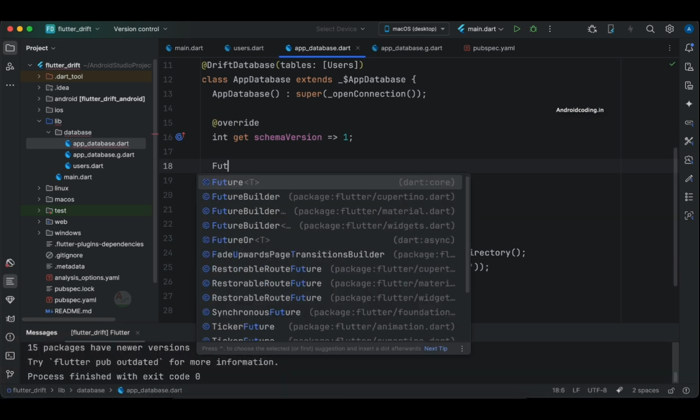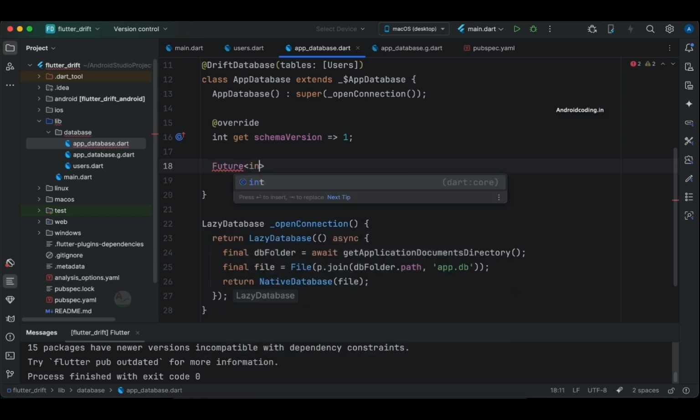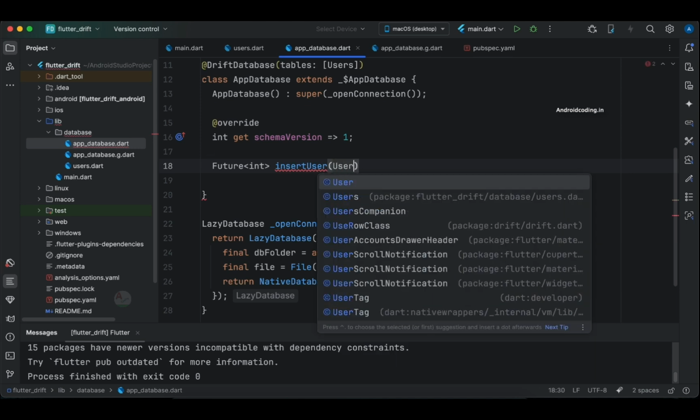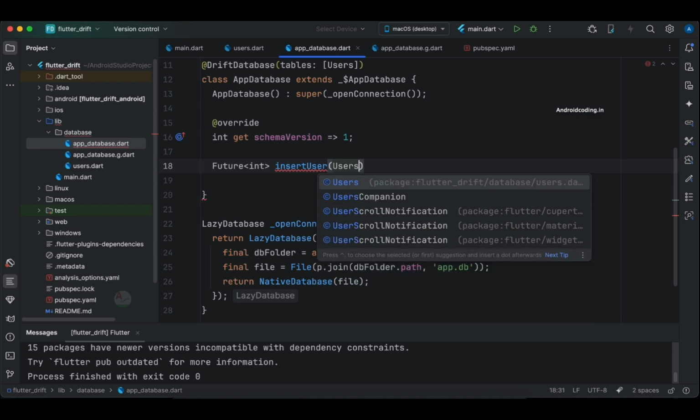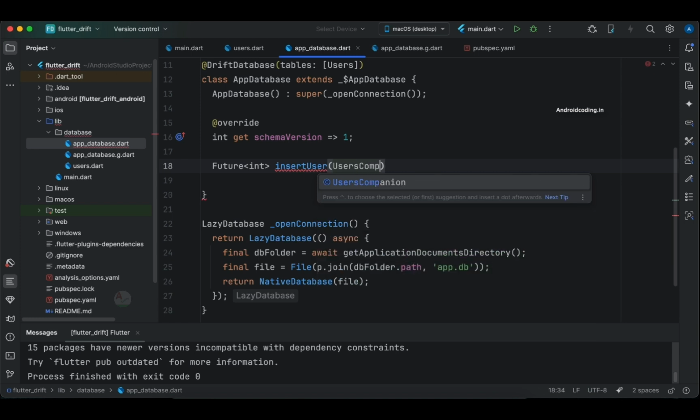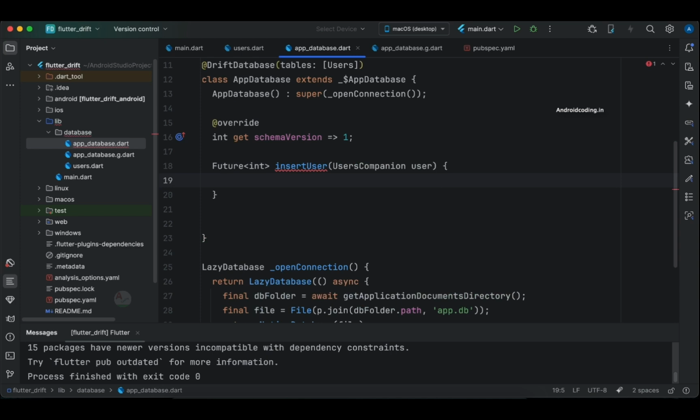Here I'm going to specify the first CRUD operation, Future of int. Once we insert the user, we'll get the record in terms of an integer. You can also avoid it if you don't want any data returned. We use users companion so that you do not need the value of every column. It helps you insert the data easily.